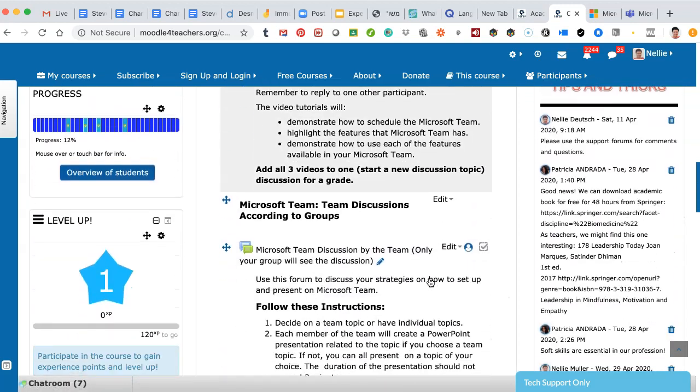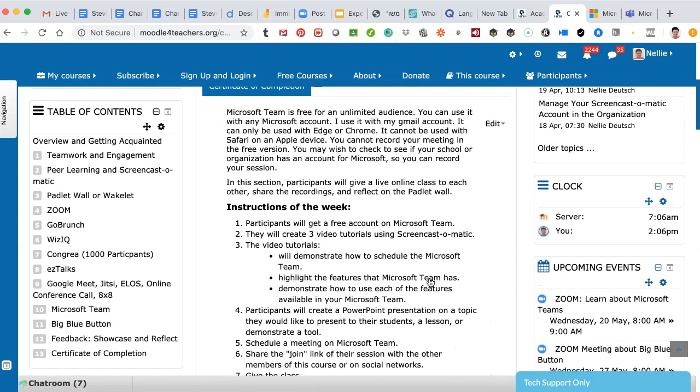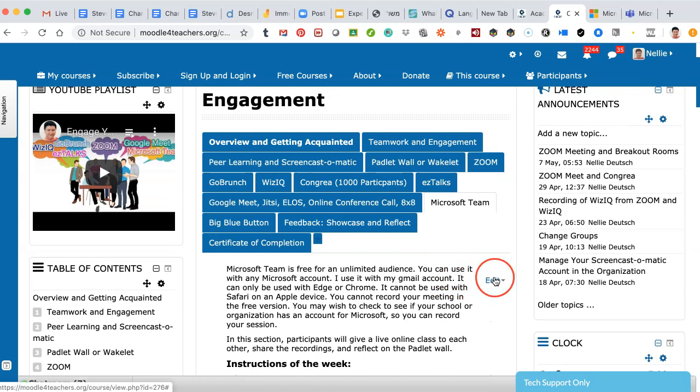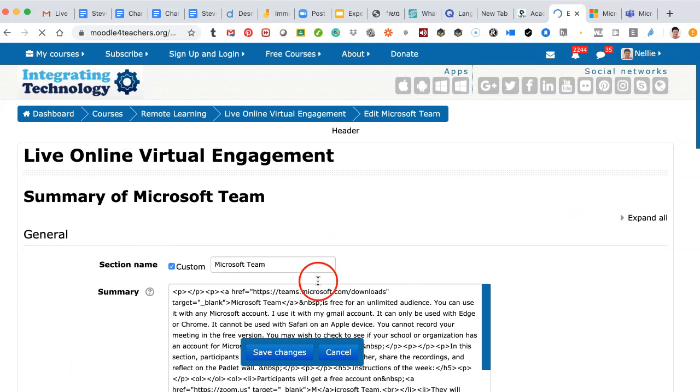Okay, now that I know where it is, I'm just going to add it to the section here. Okay, under our section for next week, actually.